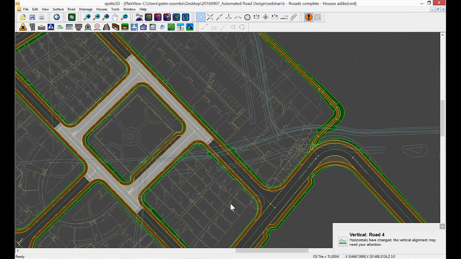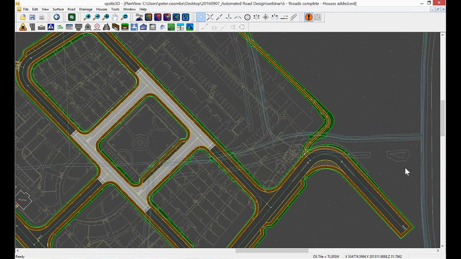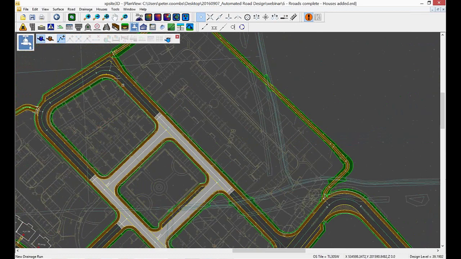Sorry, man. Okay, so let me show you how quickly and easily we can identify drainage runs, which we could then export off into MicroDrainage to create a design and then import back into XPSITE3D. So there's a drainage tool option here on the top toolbar. We can design stormwater and foul water layouts, and I'm going to go with the stormwater and create a new drainage run. So all I need to do is left click at the top of the road here.